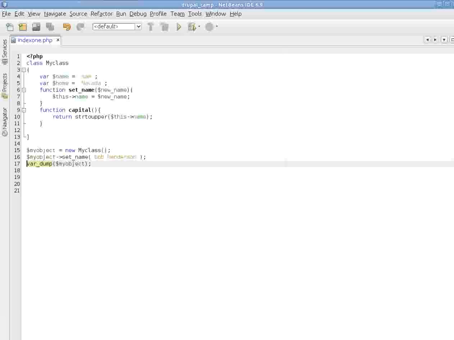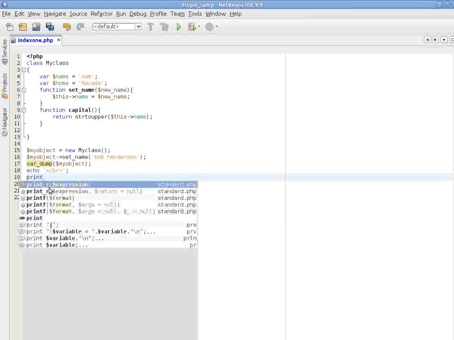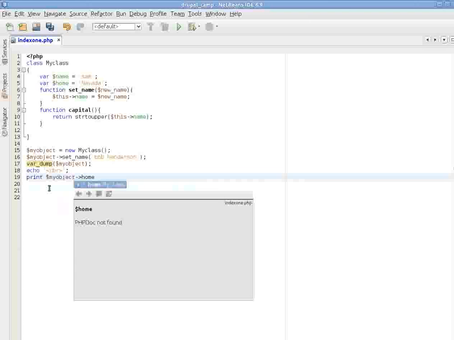And if we need to access the home, it will be like this. Let's add a break so that you can see it on the next line. We will go print my object home.